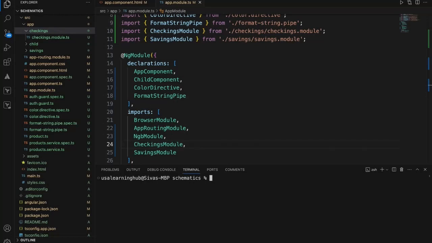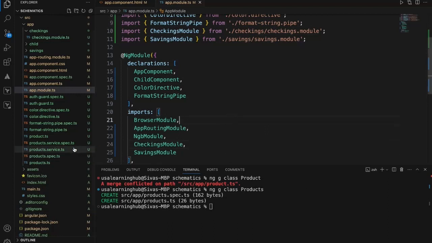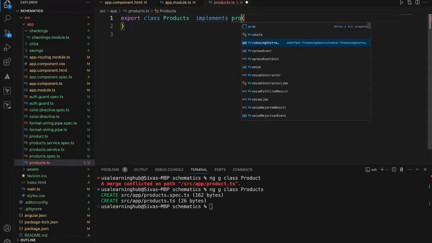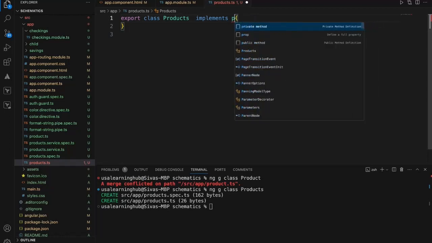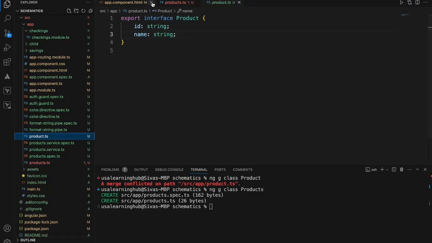Now let's look at a class. We can create a class as well. Since there is an interface with this product.ts, it is failing. Let's create products. This is a class. If you see, it is like a regular Java class, and you can still implement product. If you see, the product is the interface.